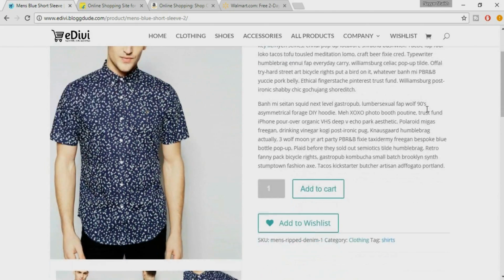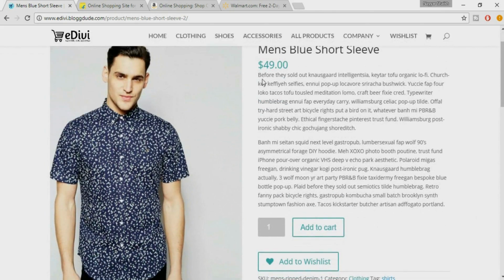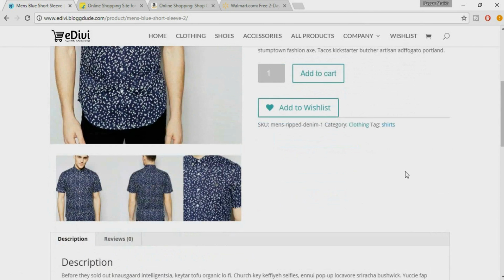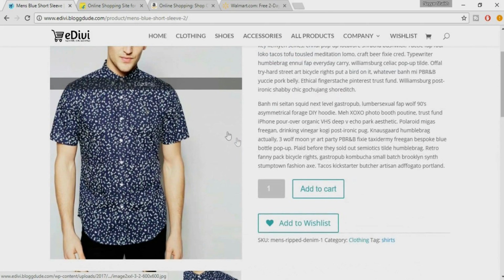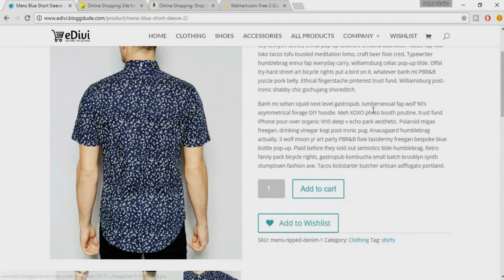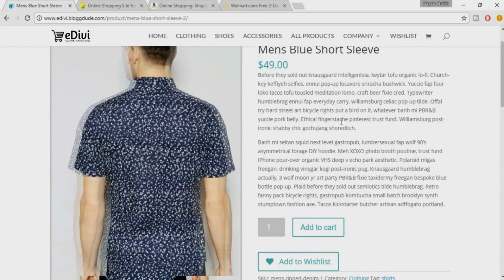Okay, so here is the title or the name of the product, the price, a short description about the product. Then we have the add to cart button, add to wish list button, then some SKU information, category and tag information, and we have different images. We can use different images as you can see over here. So this is the back image. When we hover this again, we can see the zoom in of the image.